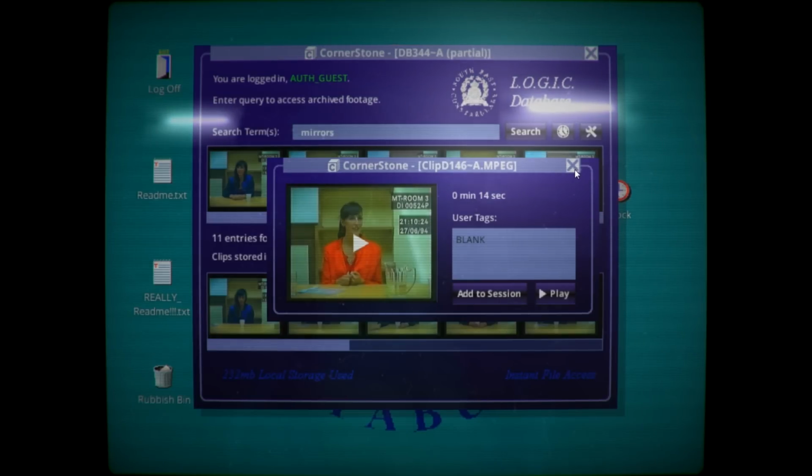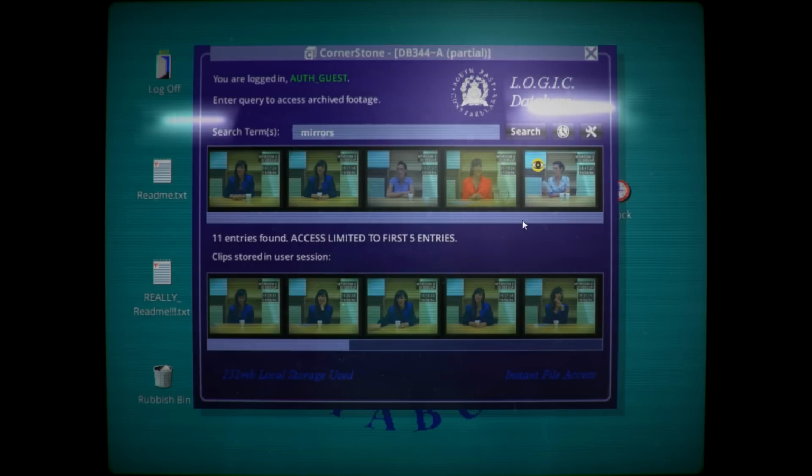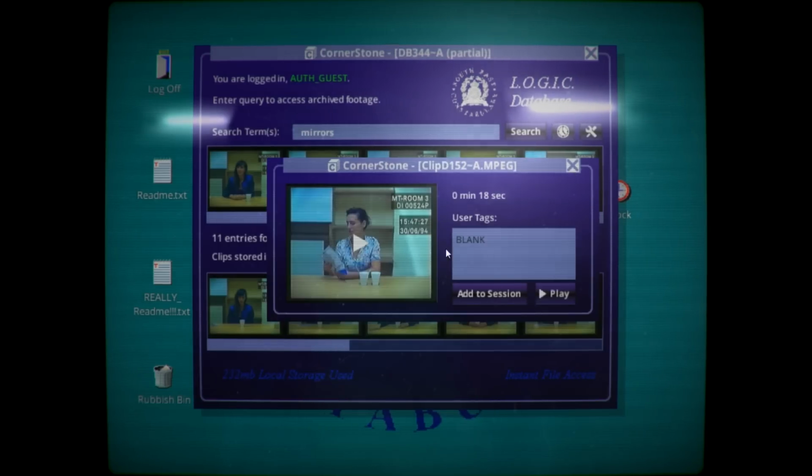Okay, so that's just about that mirror again. I'm not going to add anything new to that one. Can this go away? There we go. And we'll play this one.